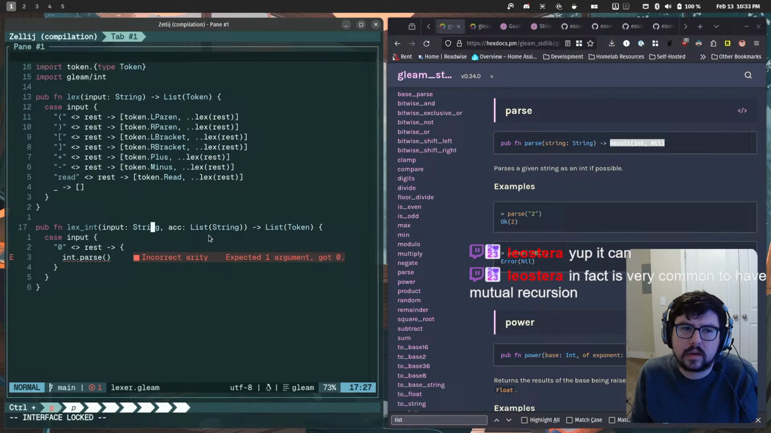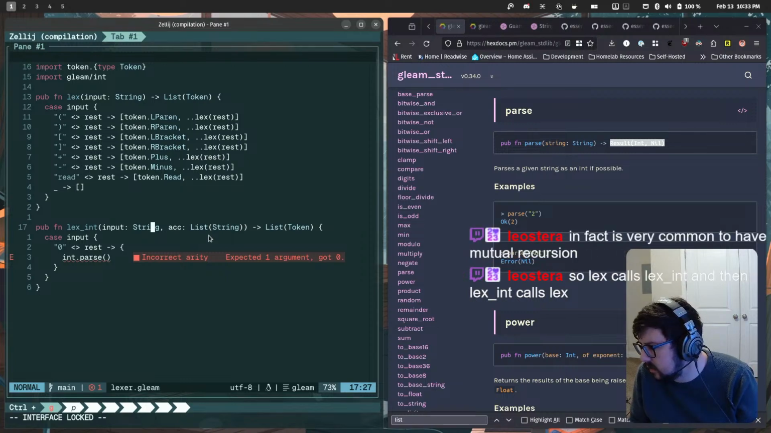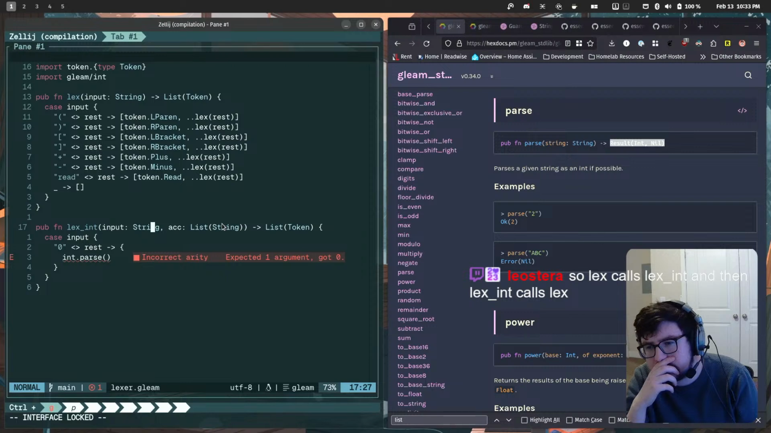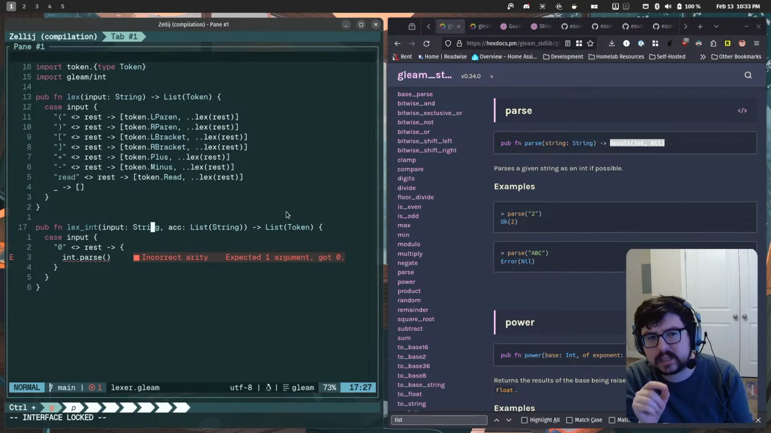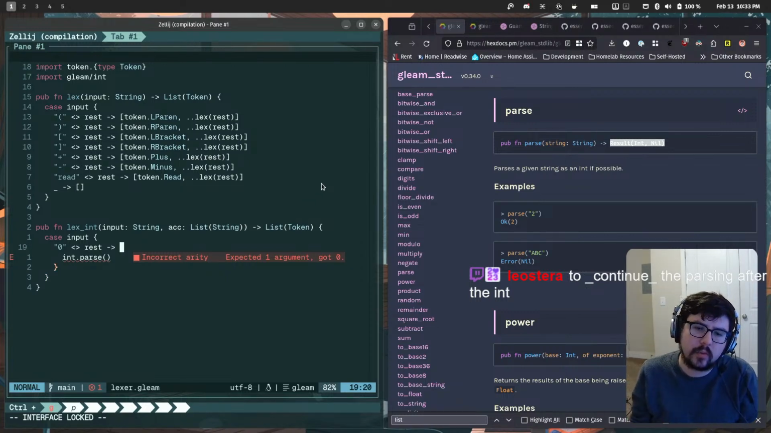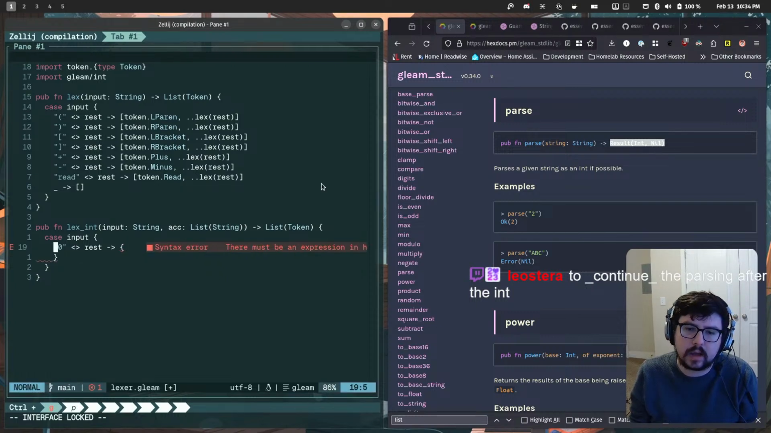Oh, fair comment of mutual recursion. So Lex calls Lexint, and Lexint calls Lex. But why would I want to call Lex here? To continue the parsing after. Oh, I see. All right. Okay. So we're saying this. Okay. So we're gonna parse the int. No. Okay. So we have 0.